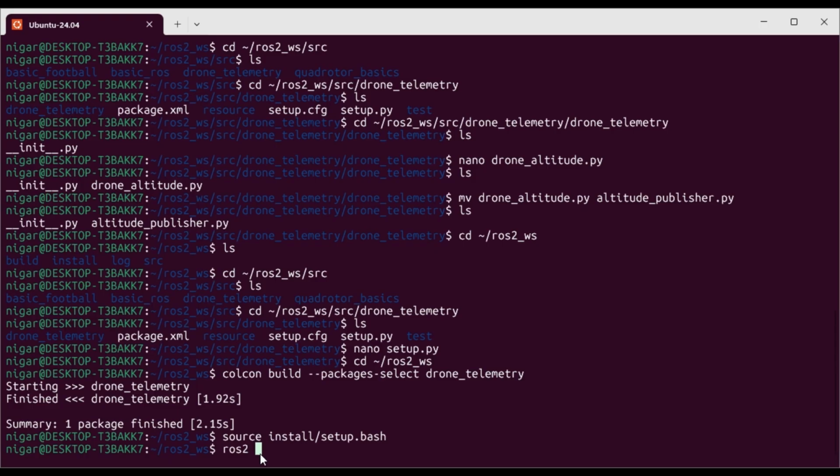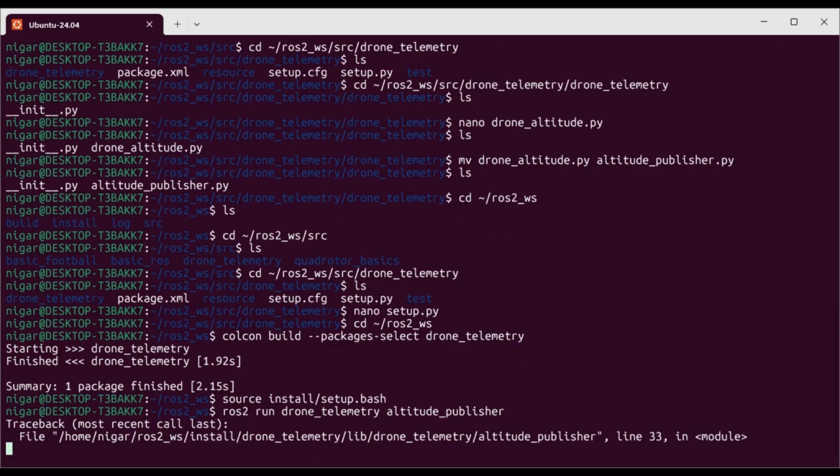So our publisher is created. Our setup file is also updated. Now we will run the code. So how do we do that? ROS2 run, and then package name. Package name is this one, and we want to run our publisher. I hope there is no mistake, and we will see if it works or not. So ROS2 run drone telemetry package, and then we have this publisher, and I will press enter.